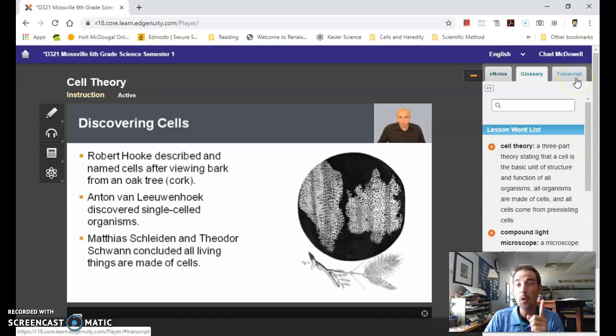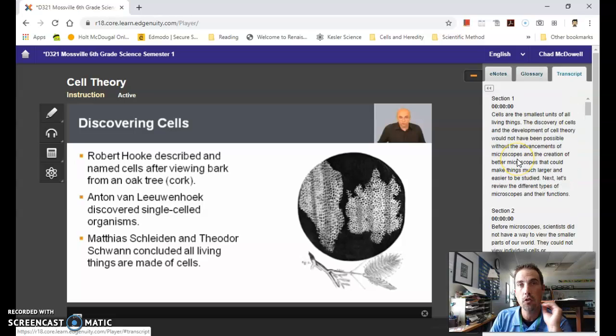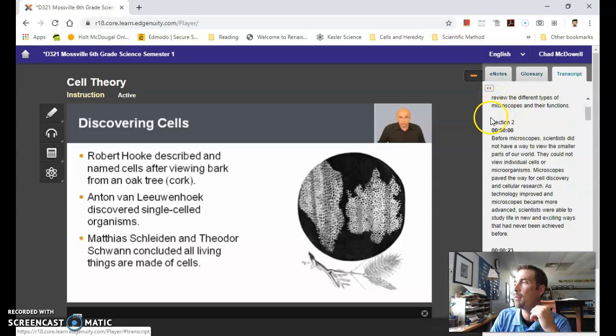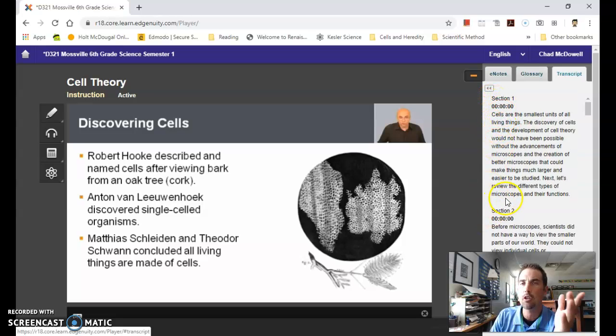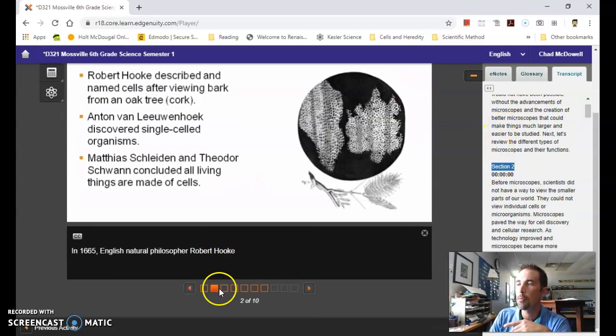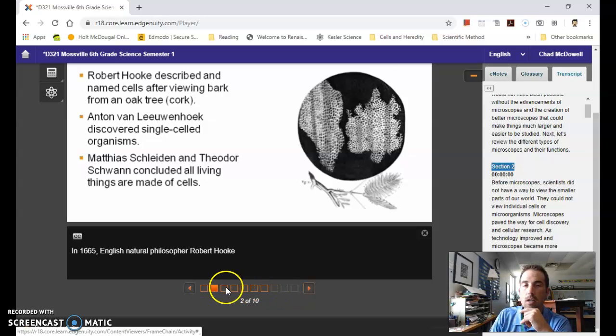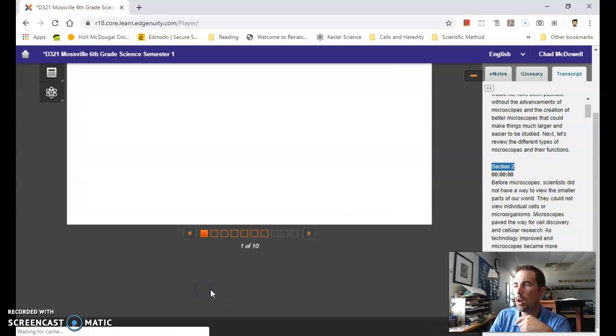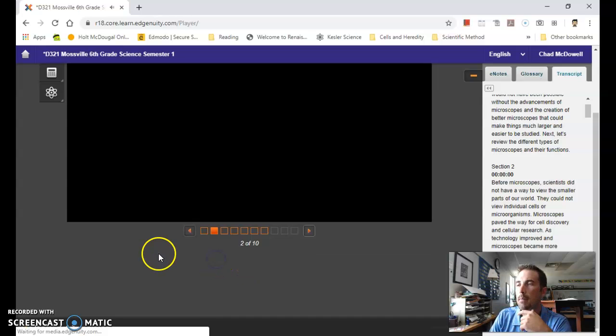All right, the tool I want to show you is the transcript. The transcript is very helpful because you are going to be able to read everything that the instructor says during the lesson. The transcript is labeled section 1, section 2, and so on. Those sections correspond to the sections down here on your little, I call it a square row, right? So here's section 1, here's section 2, section 3, and so on in your lesson.